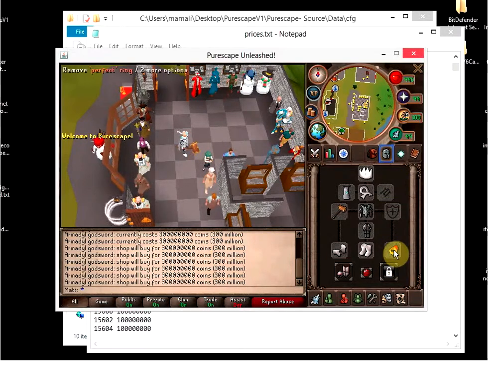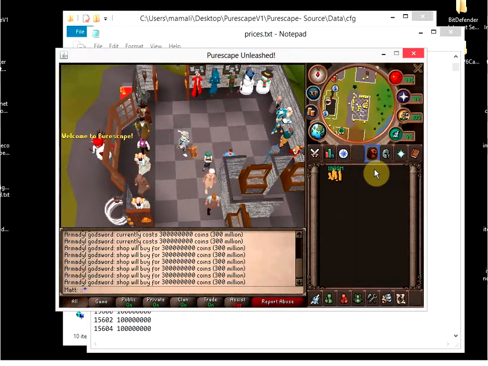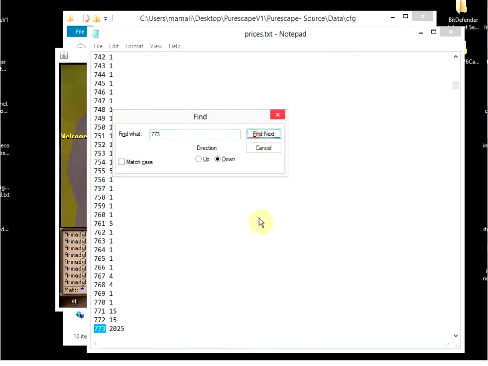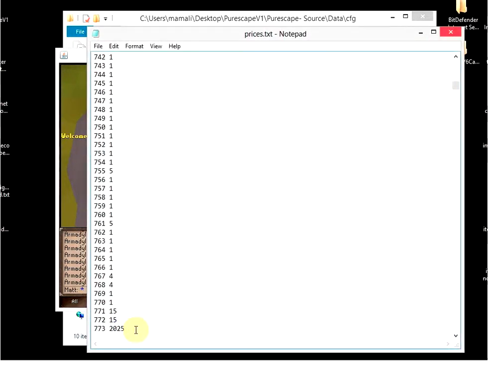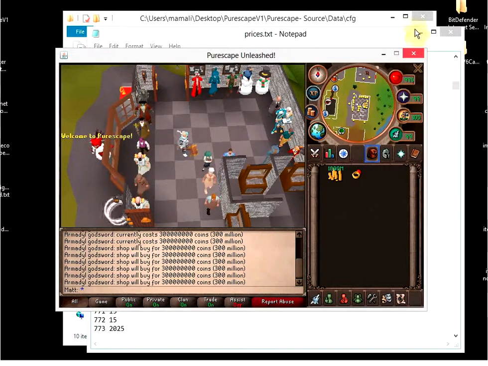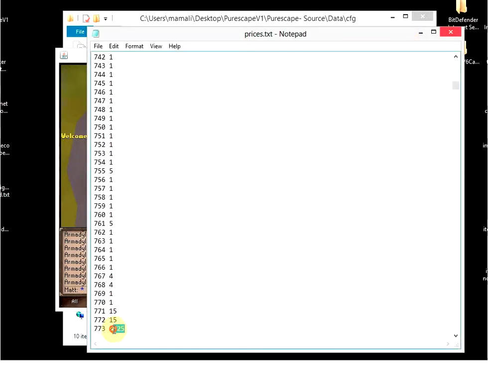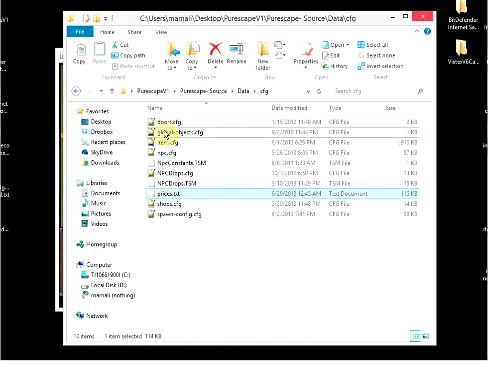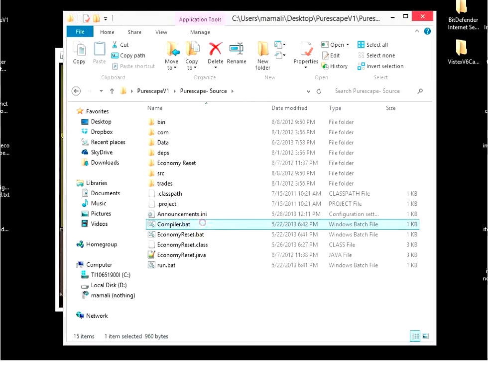The P-ring that I'm wearing right now, the perfect ring, I'm pretty sure you all know it. It's item ID 773, so this is the perfect ring, and it should be here. Let's see how much that's worth. That's worth 2.25k. If you want to change that, make it max cash, go ahead and do that and save, and you have to compile again. And then it'll work. So that's pretty much how to change an item price.